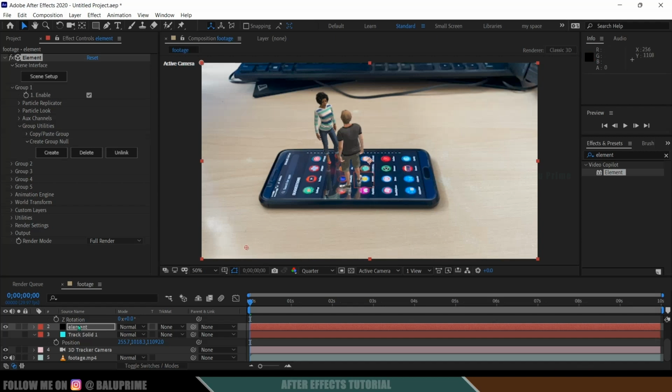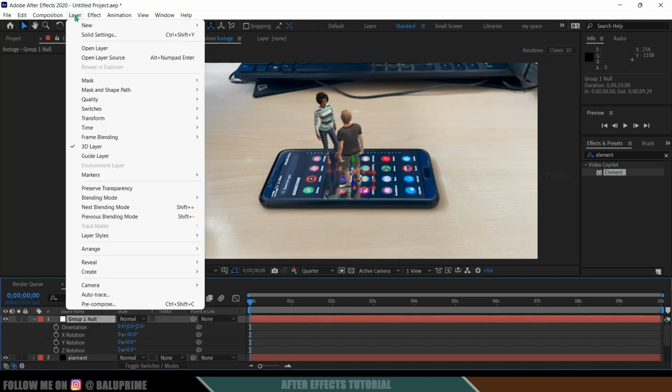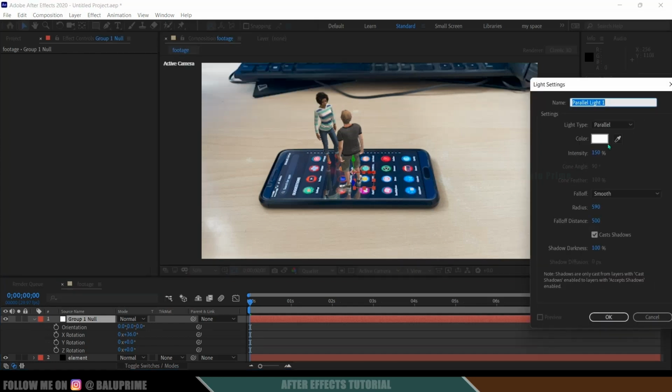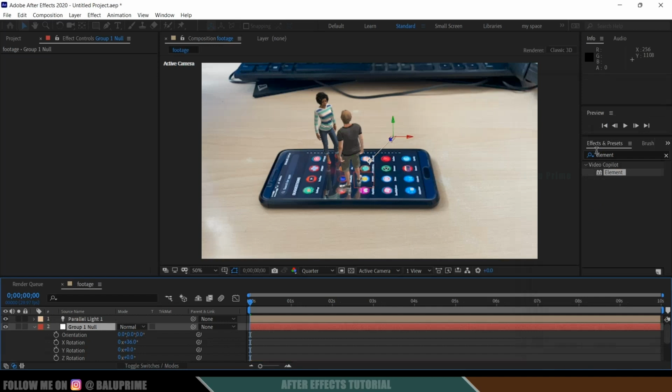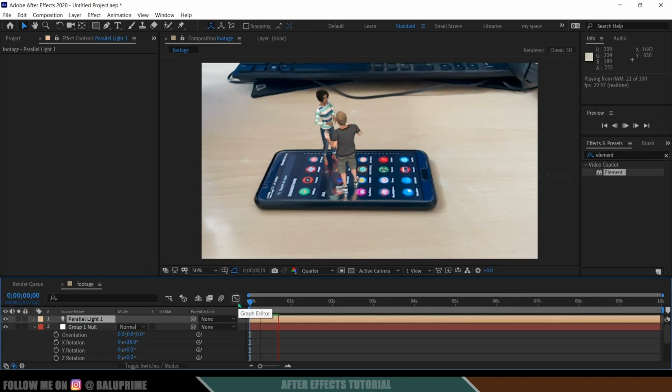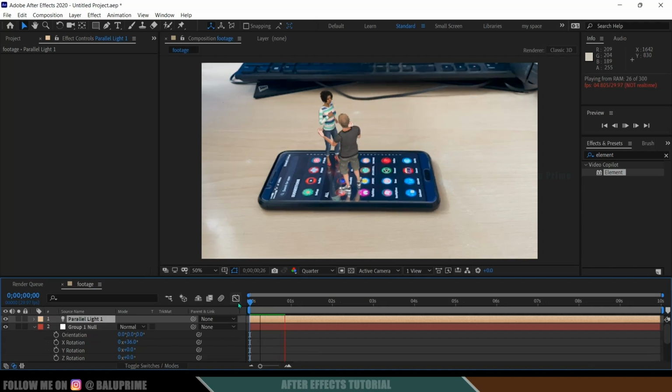And let's add some light. Come to the Layer options, New, select Light, and let it be a parallel light, and I will change the intensity to 75%. Okay, so that we got some light here. In this way we can make this kind of videos in Adobe After Effects using the Element 3D plugin easily.